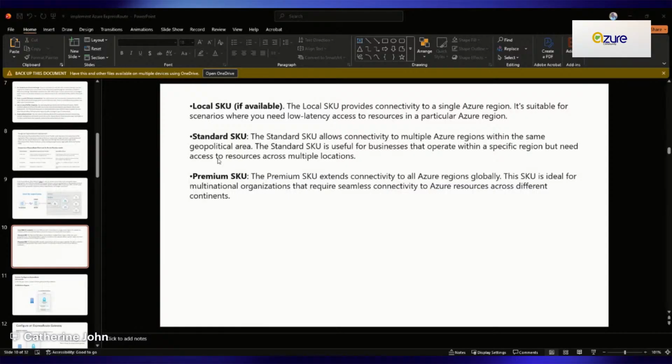because like I said, the prices of these things you're choosing are different. Standard will allow you to use multiple Azure regions within the same geographical area. But if not, you can use premium. Premium will give you a broad opportunity where you can use different countries. So with this, you should know the best that suits your organizational need.